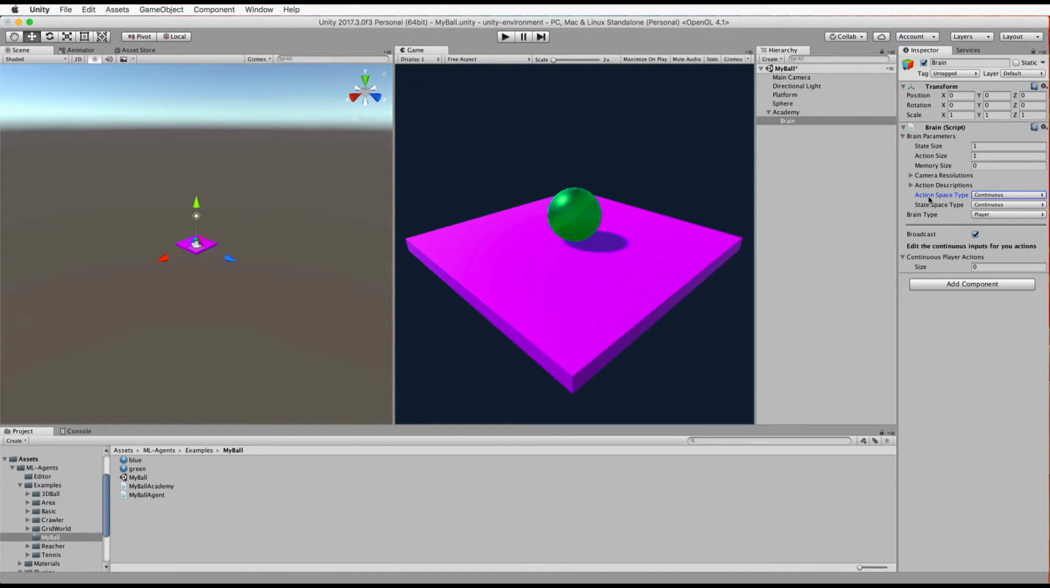Now, when you set the action space type to continuous, which is what we were working with before, and set the brain type to the player, it allows our player to control the platform. But first of all, you've got to program in the movement and the arrow keys for that to happen. So when you do select continuous or discrete up here, you'll see stuff change at the bottom. Let's go back to continuous.